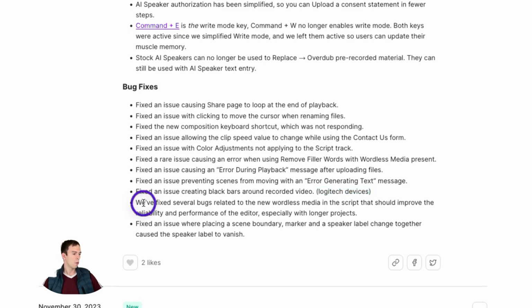We fixed several bugs related to the new wordless media in the script that should improve the reliability and performance of the editor, especially with longer projects, and fix an issue where placing a scene boundary, marker, and a speaker label changed together caused the speaker label to vanish.